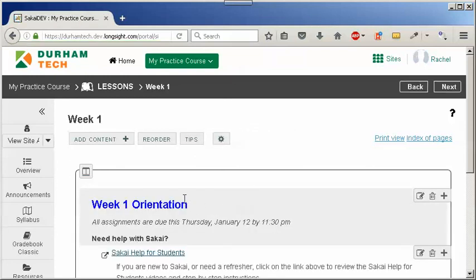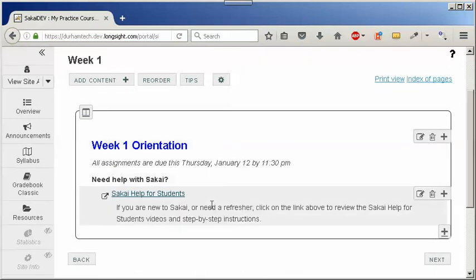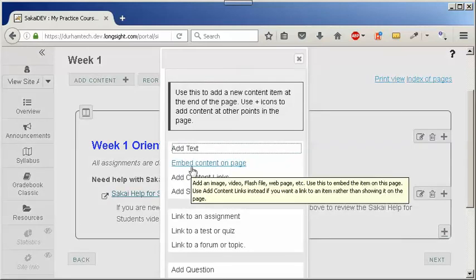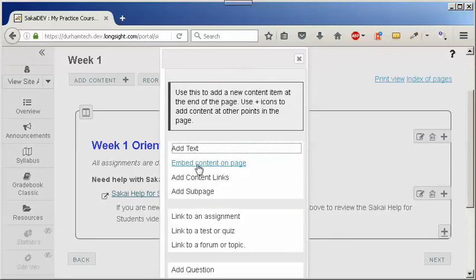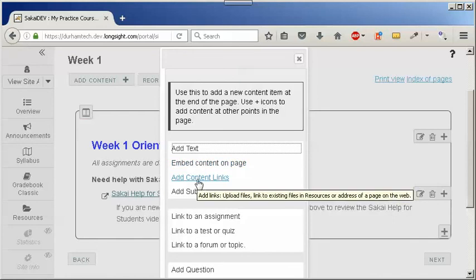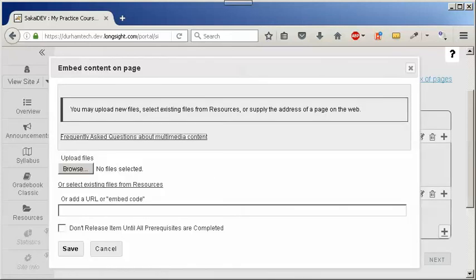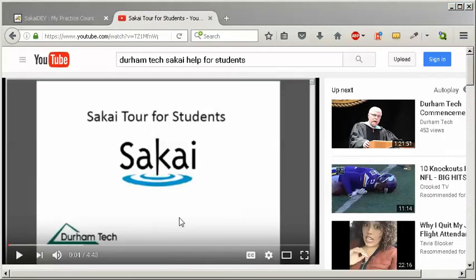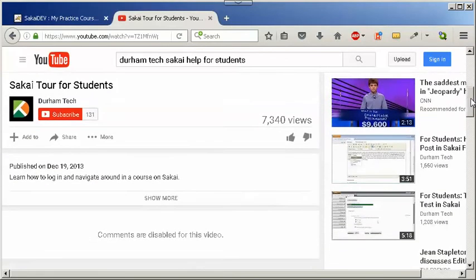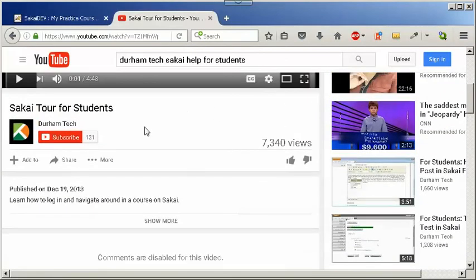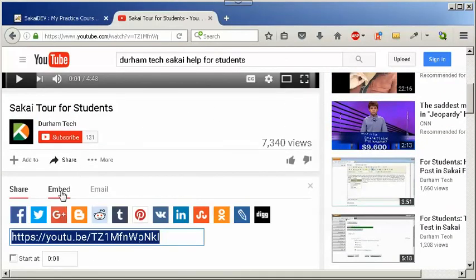What else could we add to our subpages in addition to text and a link to a website and a link to a file? In Add Content, we can also use Embed Content on Page to display images and videos, unlike Add Content Links, which creates links to files. To display a video, we can use the video's embed code. Go to YouTube, below your video, click on Share, then click on Embed.